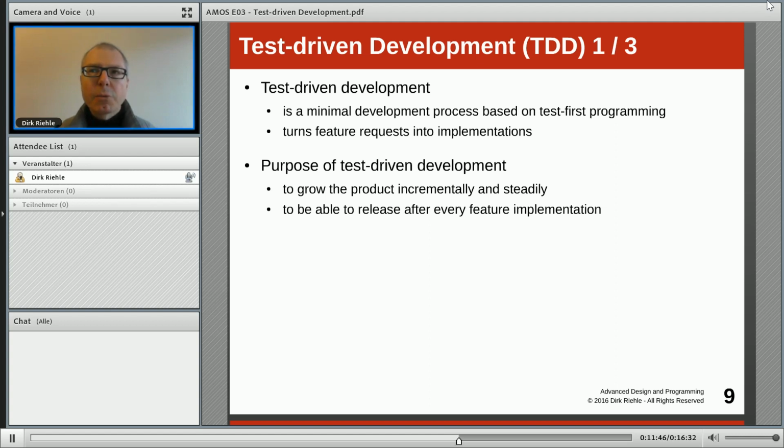Now, the purpose of test-driven development is similar to test-first programming: grow the product incrementally and steadily while maintaining a consistent code quality so that you can maintain a consistent development speed. And once you have that, not only can you more easily predict how much you'll be able to deliver by some point of time in the future, you also always feel confident to release pretty much at any time. So that's very helpful if we have very short iteration cycles like 1-week sprints.